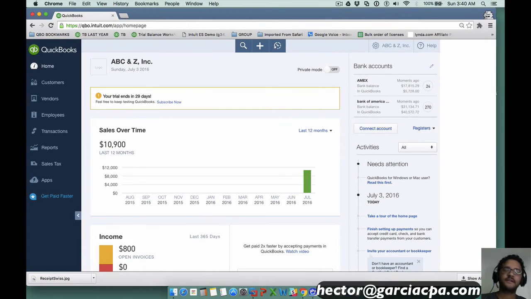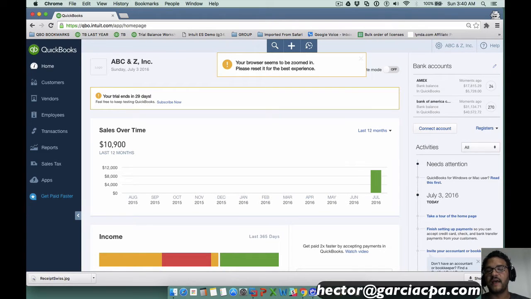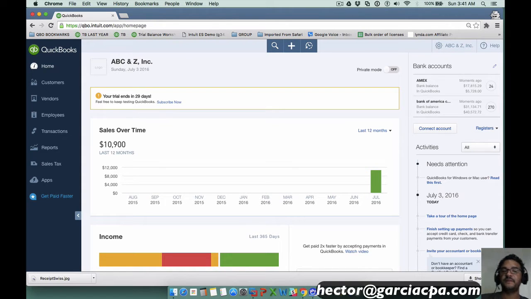Hi everyone, I'm Hector Garcia, and I want to talk to you about one of my favorite new features of QuickBooks Online, which is the improved attachments. So let me tell you some of the new things that they've improved to attachments. But before we jump into that, let's talk about attachments in general.